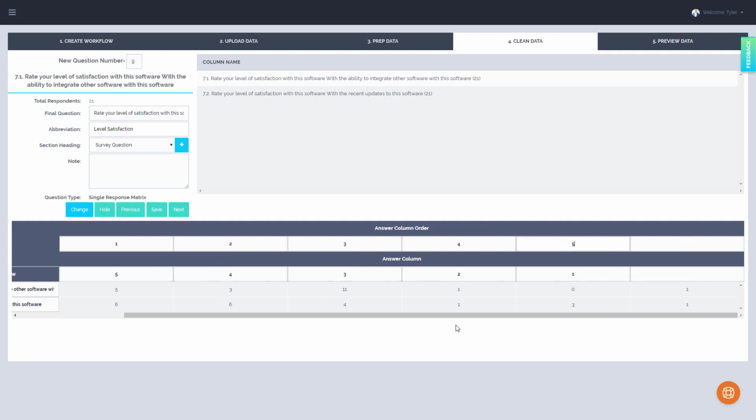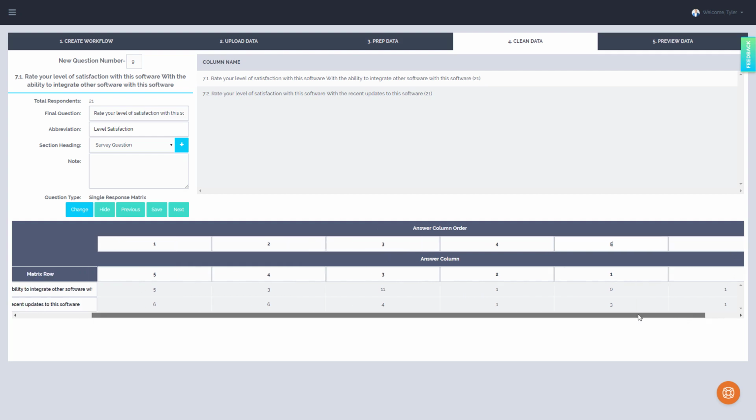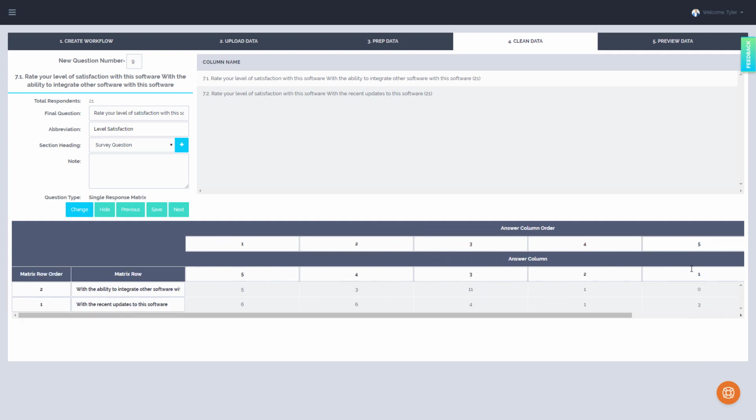Okay, then you have this null over here. You don't have to give a column answer order or answer column order for the nulls, because most of the dashboards just filter these out anyway. But if you want to, you can. All right. Another thing is you can change these as well.